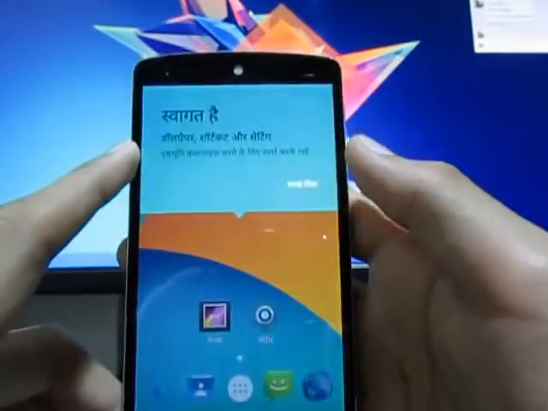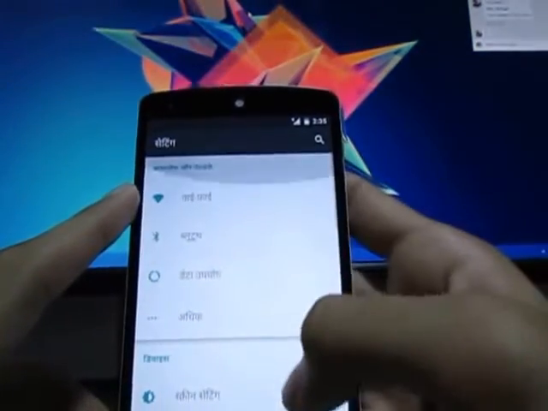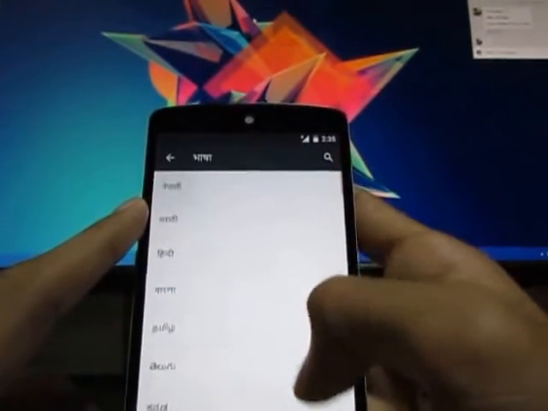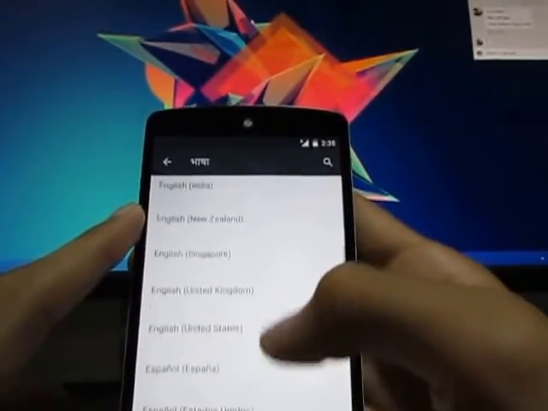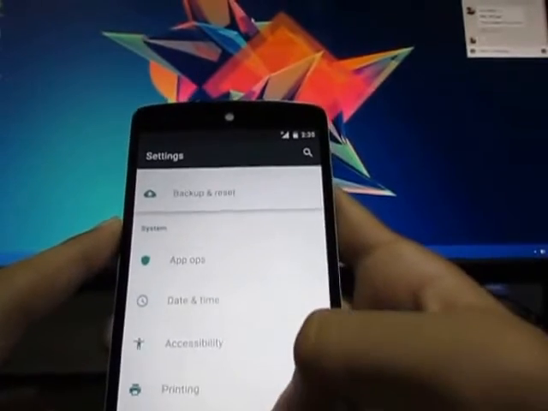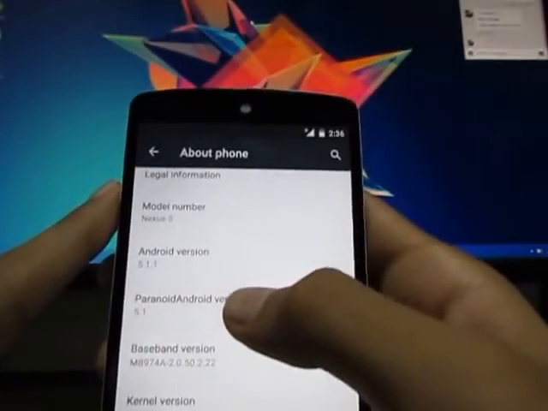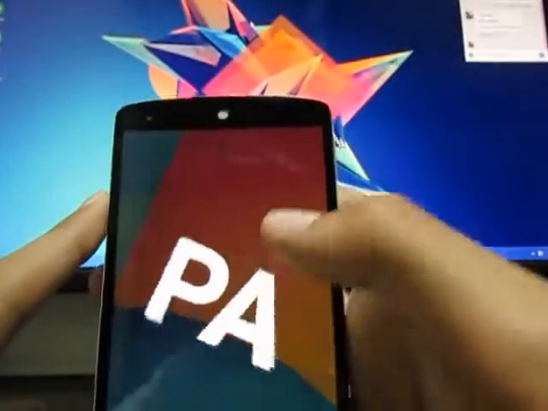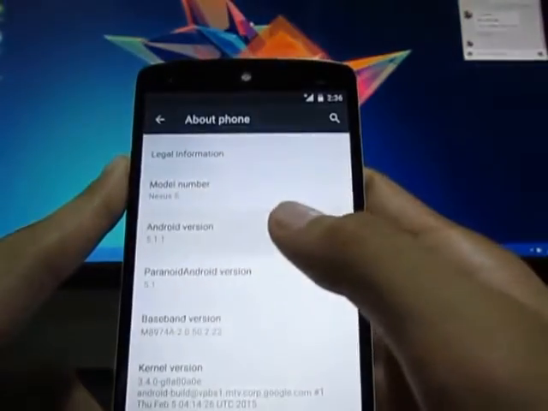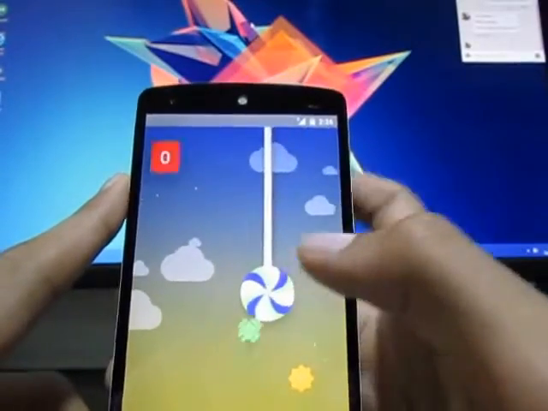So, anyways, I'll just show you proof that this is PA 5.1. One second, I'm gonna have to change the language first. Switch the language to English. And yep. And here in about phone, I guess, yep. It says Paranoid Android version, I'm not sure if you can see that because it's all white. But anyways, it says here Paranoid Android version 5.1 here at the bottom. And also Android version 5.1.1. It's Lollipop.